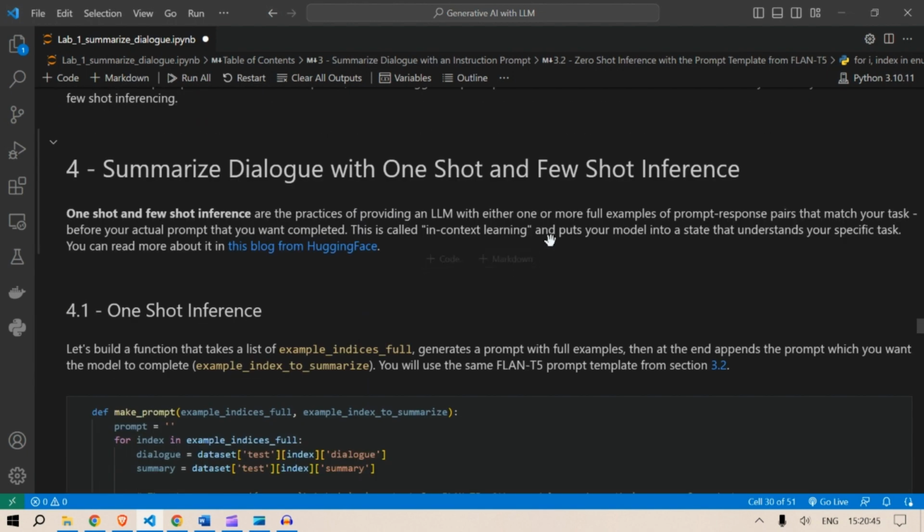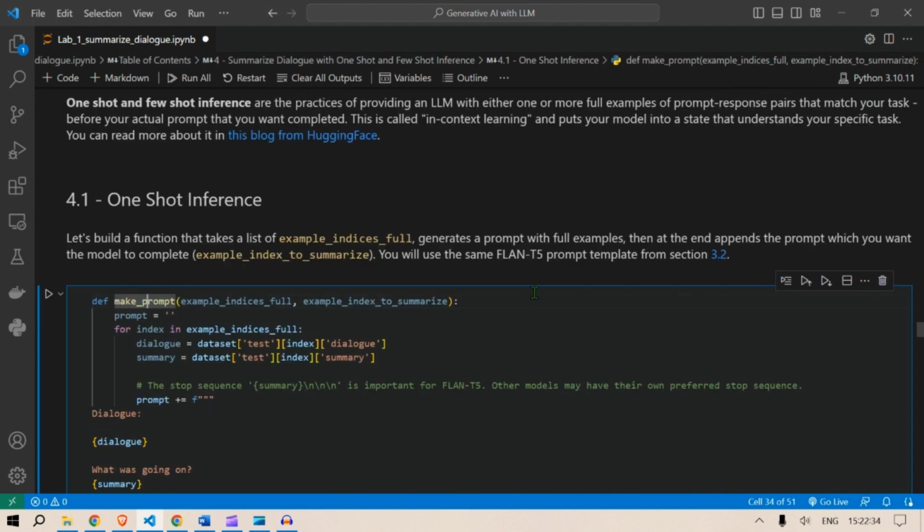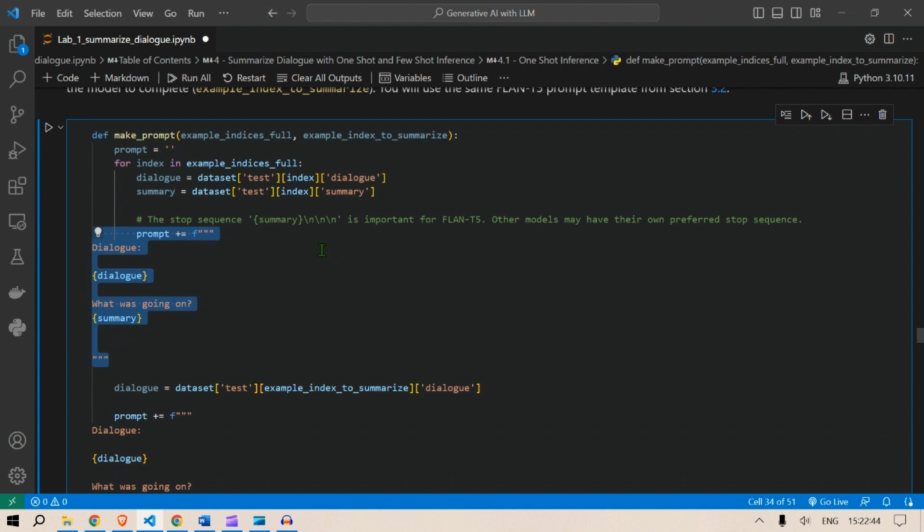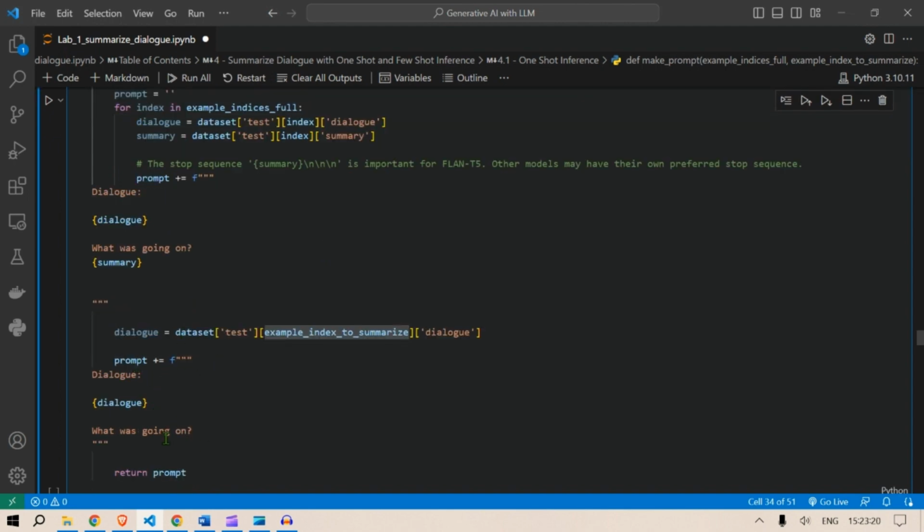Let's look at the one-shot and few-shot inference. For one-shot inference, we make a function named make_prompt. For each index in example_indices, we keep adding to the prompt with plus-equals: for the first index we put in the dialogue and summary, and for the second index we add that too. Then the dialogue is dataset[example_index_to_summarize], and we put in the dialogue here. So the index that we want to summarize will come here, followed by the summary prompt, and we return the prompt.